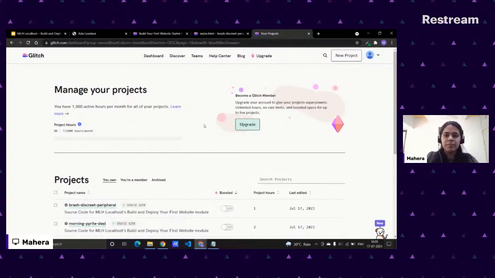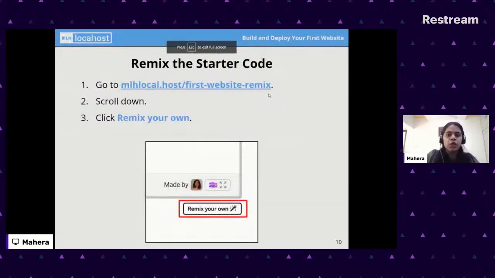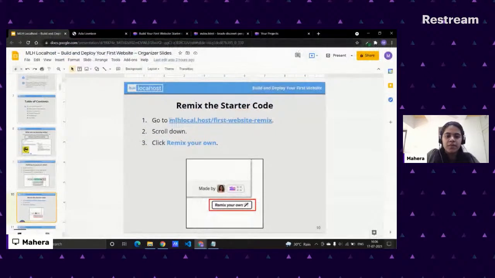I assume everyone might have been done with signing up on Glitch by now. And also, as I said, just keep your LinkedIn profile URL and an image of yourself ready. So I'll move on. Now there'll be another link that might be circulated in the chat section, or else I'll just show it to you. It's this link. You'll need to go on this website.